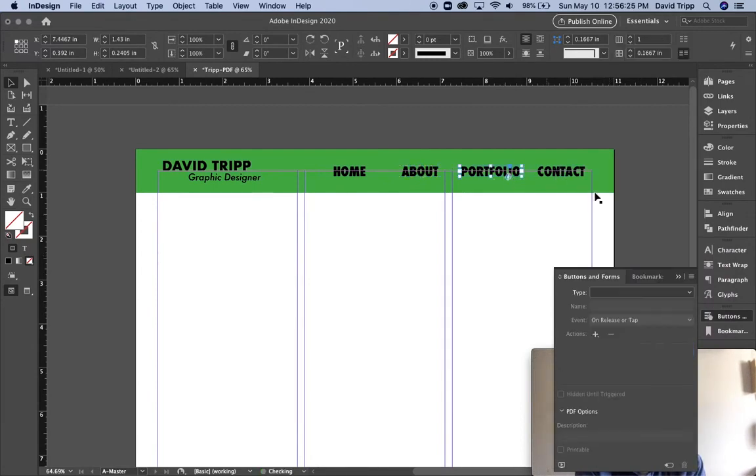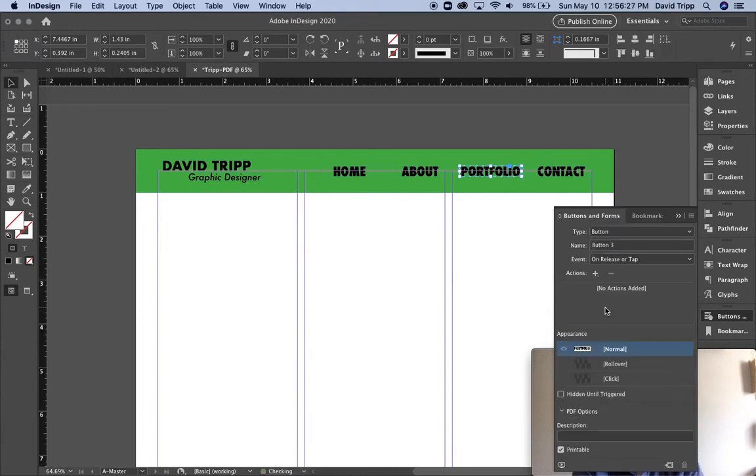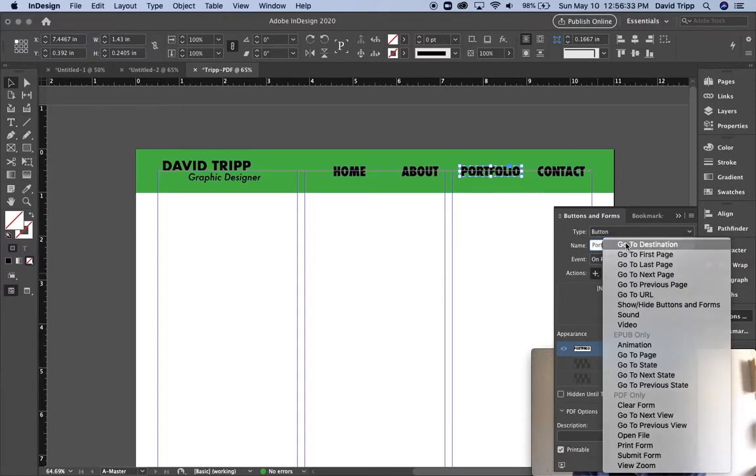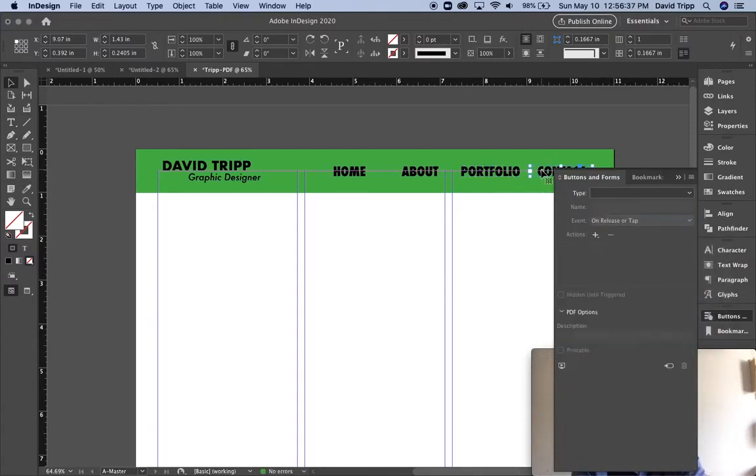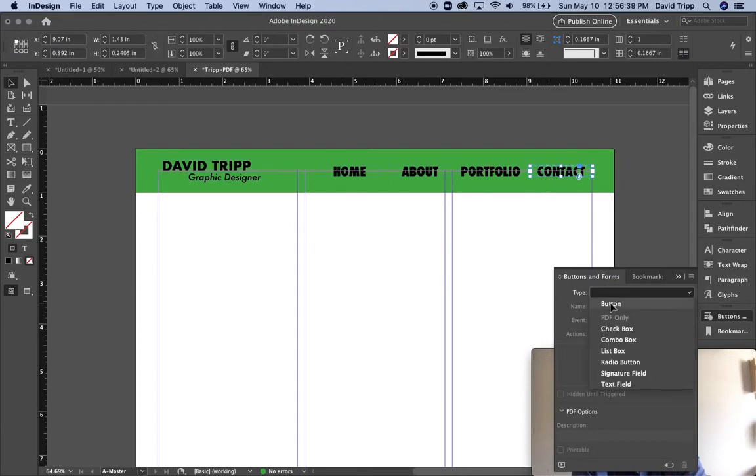Awesome. And just keep that going. So button, rename that button again. This is my portfolio button, or just port. Go to destination, and it needs to go to port. Click on contact. That's my last button.